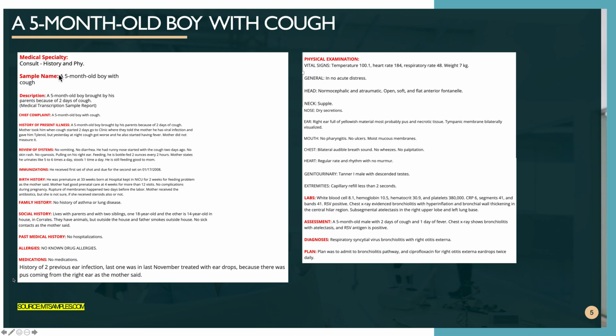Here you can see a document contains the description of the chief complaint, history of present illness, review of the whole system of the patient, if they had any vaccination, birth history, any family history, any social history like smoking, drinking alcohol, etc., any past medical history, and if they have any allergies and what the medications were. In the US, typically they do a lot of physical examination and they document it properly. They can be doing labs, assessment, diagnosis, and they can plan for treatment.